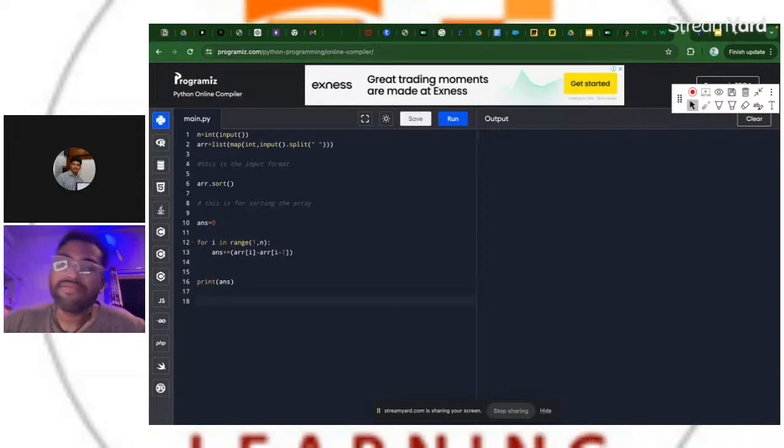Clear guys? So let's test that out. Let's take n value as 3 and the elements are 1, 3 and 2. You can see the output is 2, because 1, 3, 2 after sorting becomes 1, 2 and 3, and the absolute difference is 2 guys.